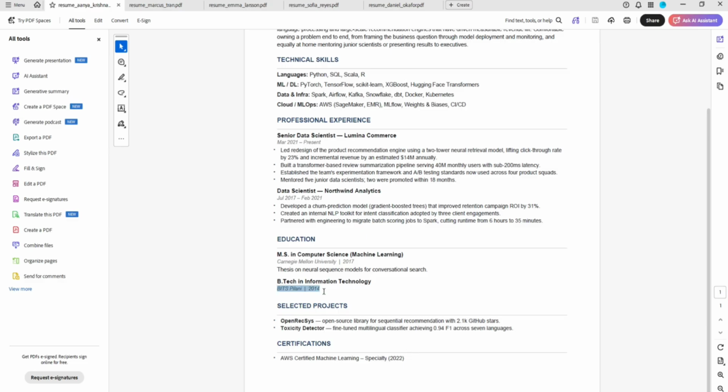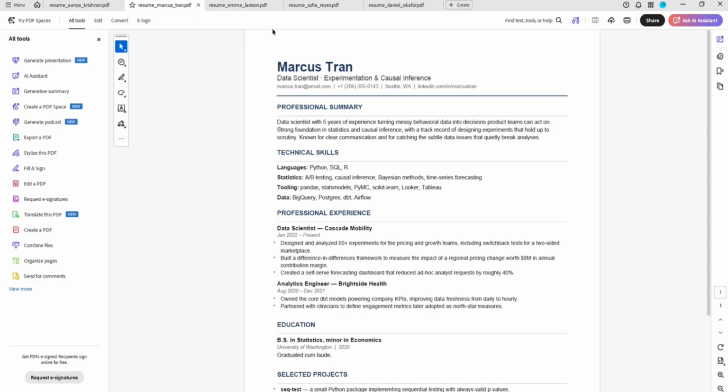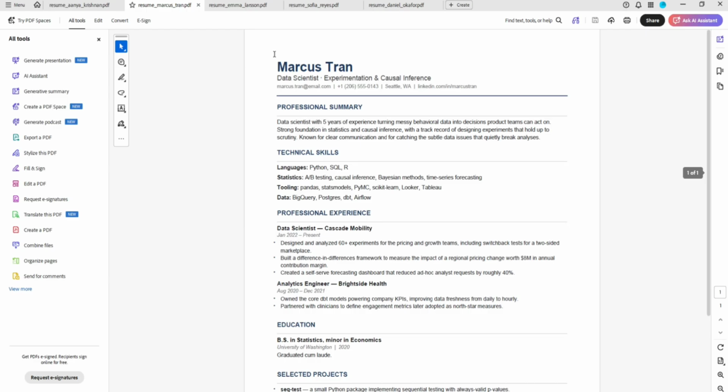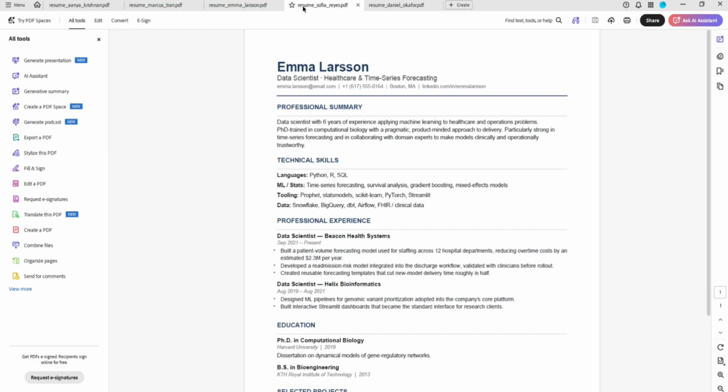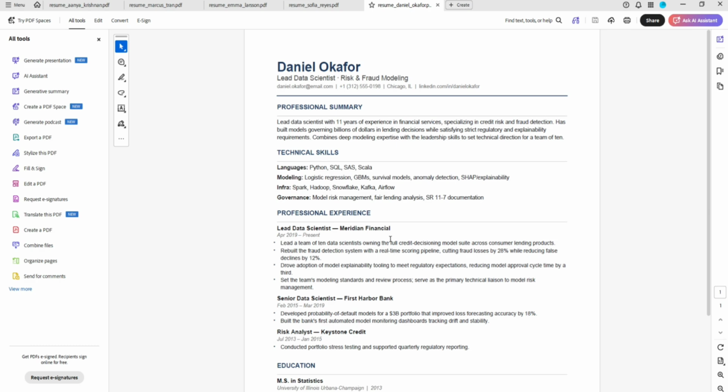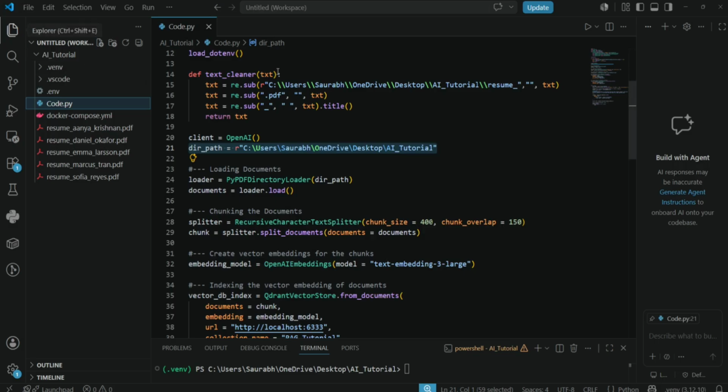Okay, so it says it's from BITS Pilani. So you can see similarly for these other candidates, it's in the same format. Just reiterating that these are fictitious candidates, these are not actual people, and all these resumes are just fictitious as well, just to illustrate how this RAG pipeline works. So the same have been uploaded here.